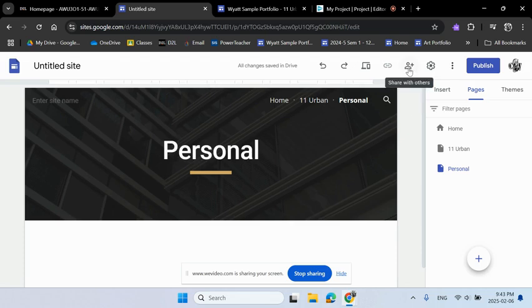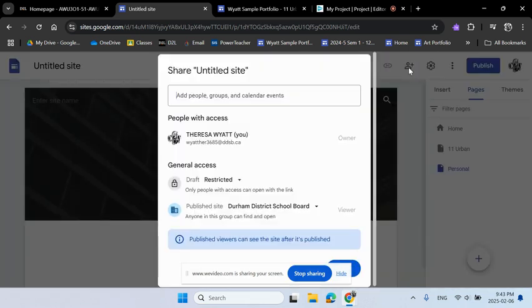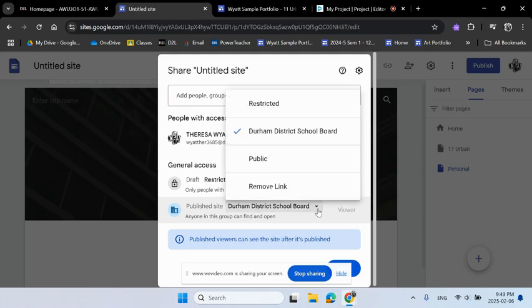It says, if you highlight it with the plus button, it says share with others. What we're going to do is that right now, only if you're part of the Durham District School Board are you able to see this. We're just going to change it. So where it says public site, Durham District School Board, hit the arrow and make it public.